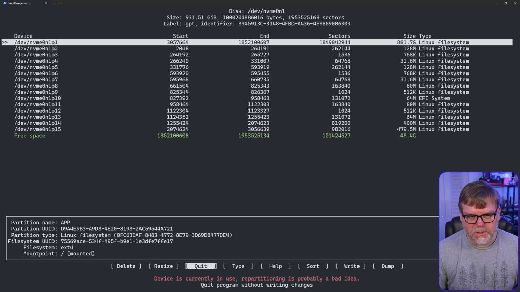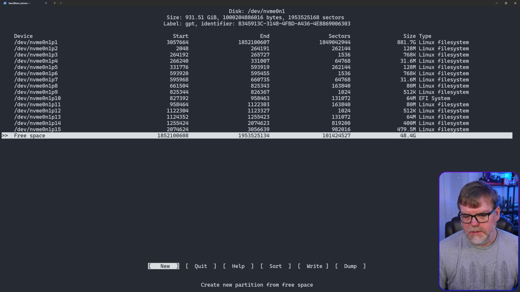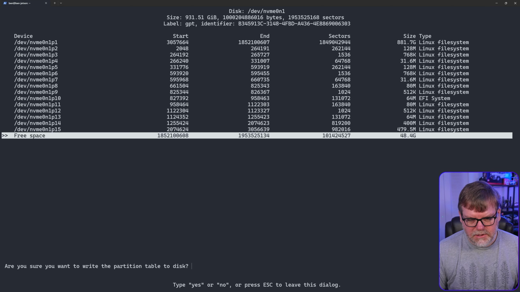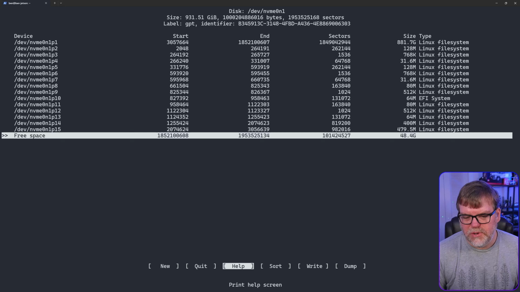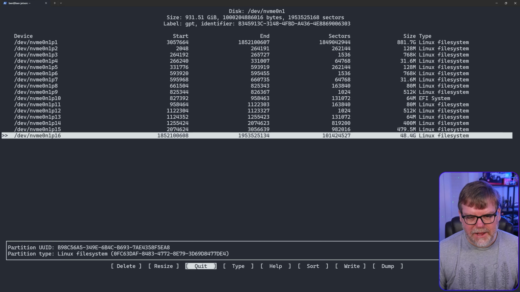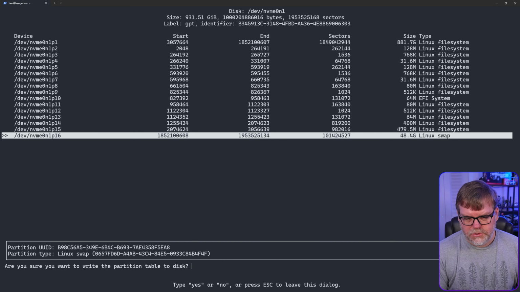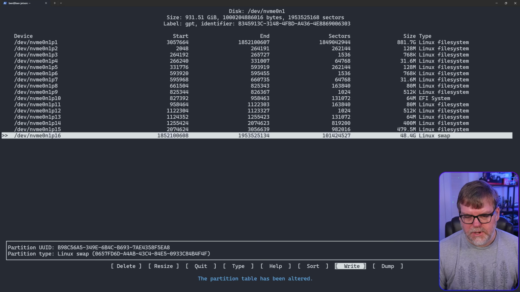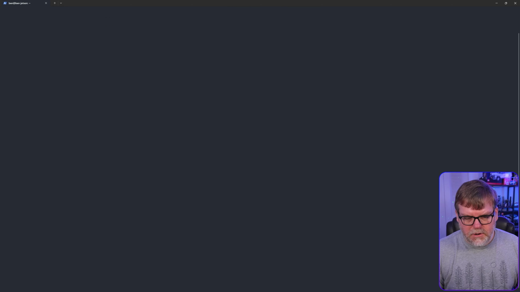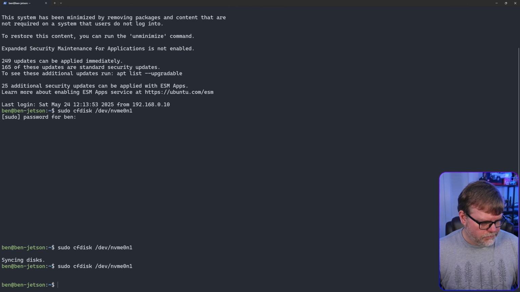Let's make sure it worked. No, it did not. So what did we do wrong? Let's go ahead and go to write again. Oh, you have to apparently write out yes. Fun. Right. Yes. Okay. Partition table has been altered. Confirm. We're good.